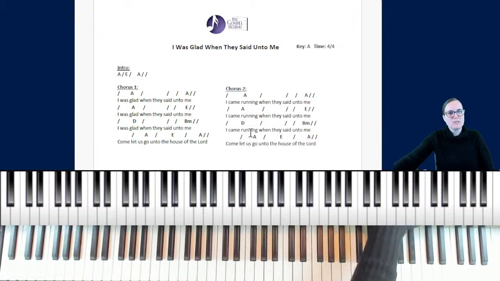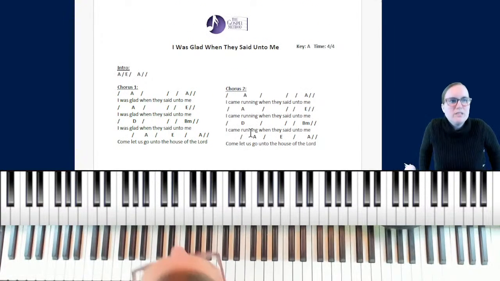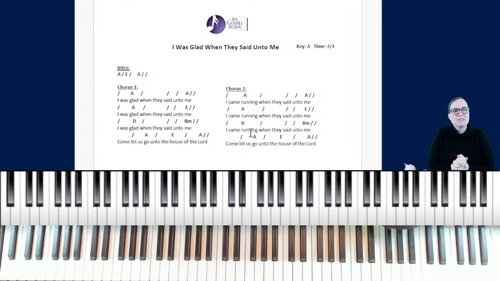Now, let's jump into a song. Let's apply what we've learned here. We're going to take a look at I Was Glad When They Said Unto Me in the key of A. This is in 4/4 time, and it mostly has our foundational chords in it. So we have lots of A's, lots of D's, and lots of E's, and then I think we have, again, also a little B minor in there. So no big deal. We can do it. So we're going to go nice and slow.